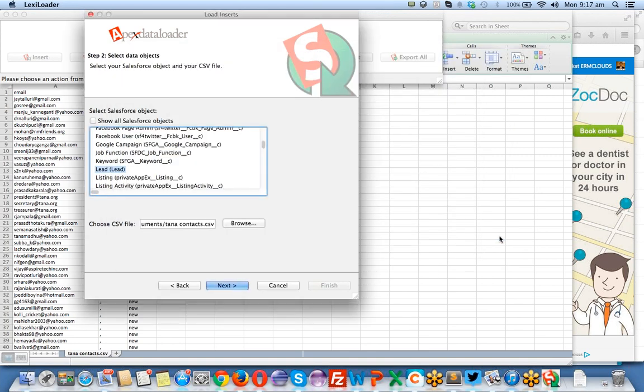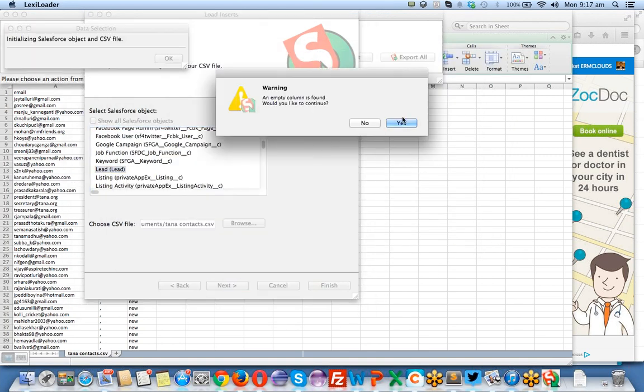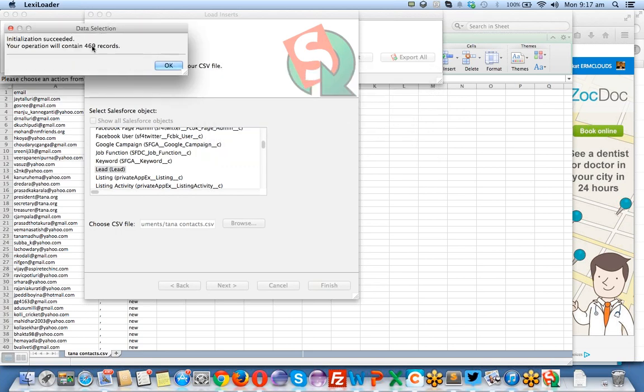Okay. Clicking on open. Click on next. Yes, I would like to continue. There are 16 columns now. So there's one extra column now. It should consider everything.